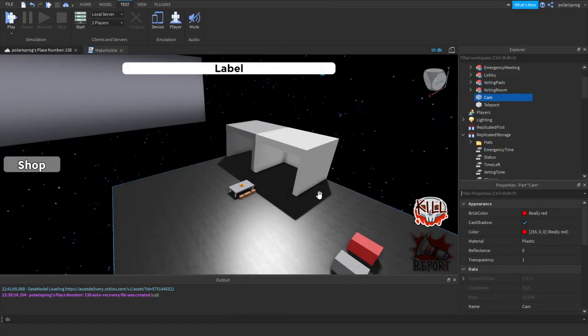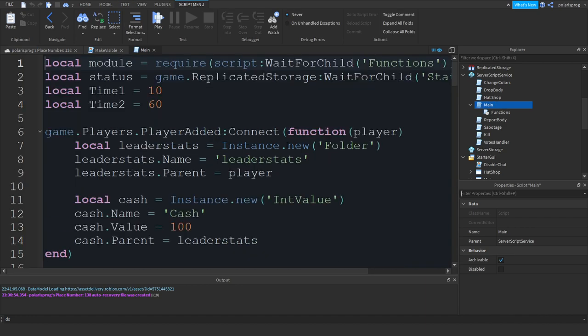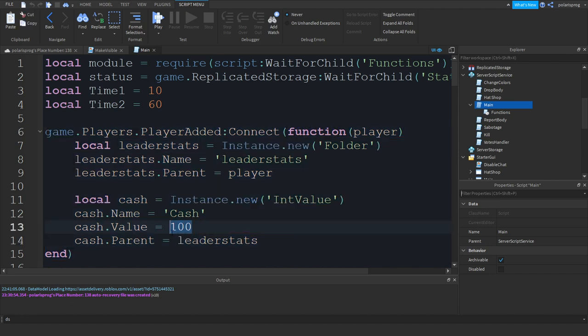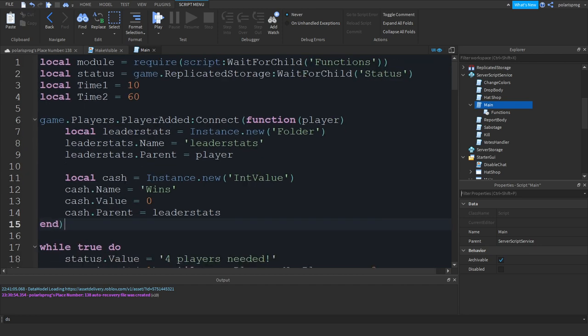So let's just finish up this episode by fixing the shop. So the shop is sadly not going to be a shop anymore. It's just going to be full of free items, sorry, but we'll create wins. Instead of cash in here, inside of your main script, we will just create wins. Change this to wins, and this to 0, and yeah, this should be working.